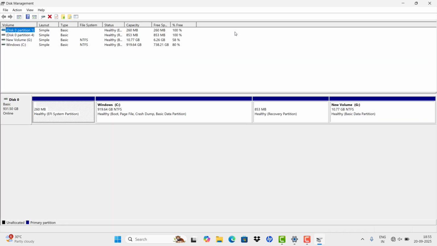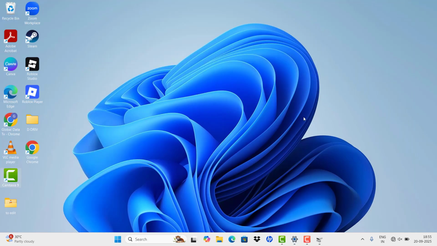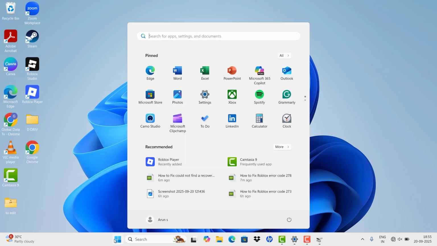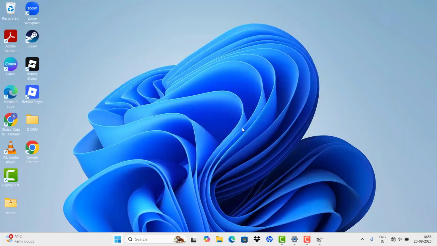Here it shows that we have a recovery partition, but we need to check whether it's enabled or disabled. Usually this error occurs because the partition is disabled, so let us check that. To check, you need to enter the command prompt. Search cmd or command prompt in Windows, and open it as run as administrator.